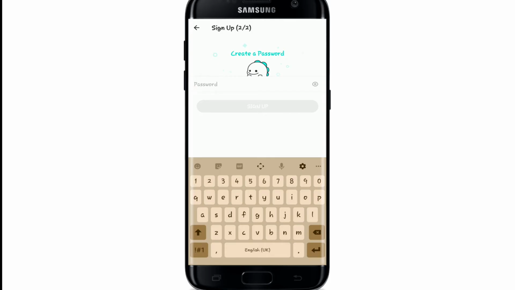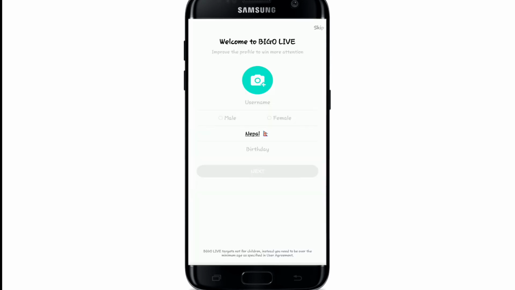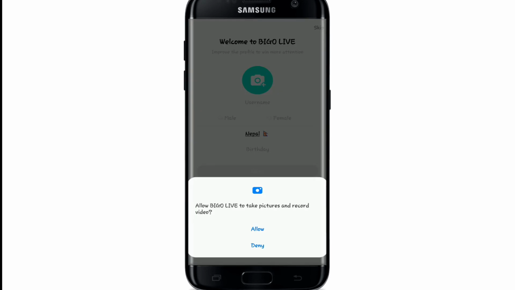On the next page, you'll need to create a password for your account. After entering a password, tap on the sign up button. Now, to upload a profile picture, simply tap on the camera icon and choose the profile picture from your gallery. But before that, tap on allow access for Bigo Live to take pictures and record video.